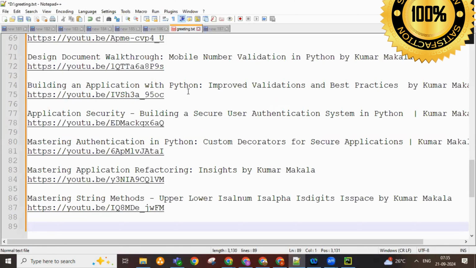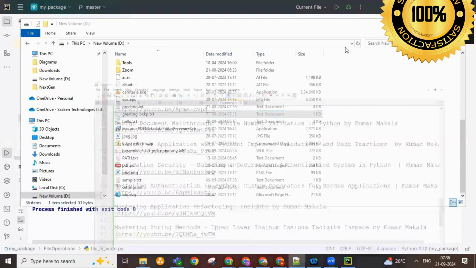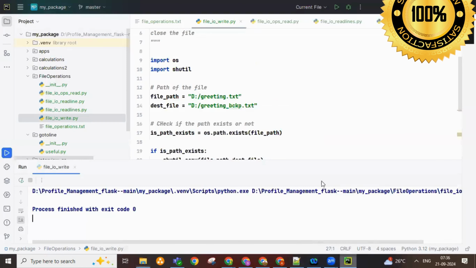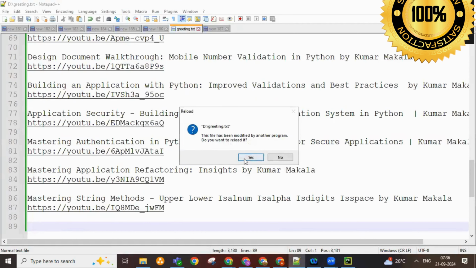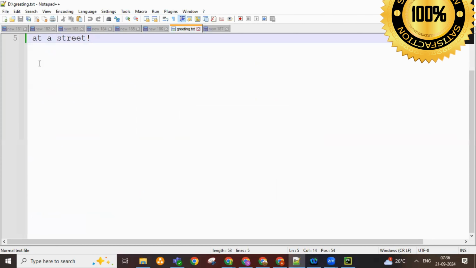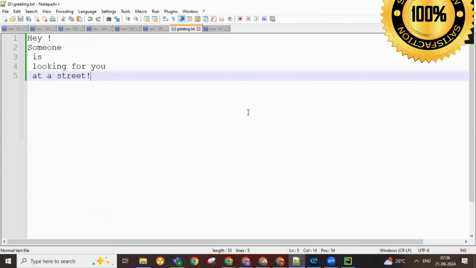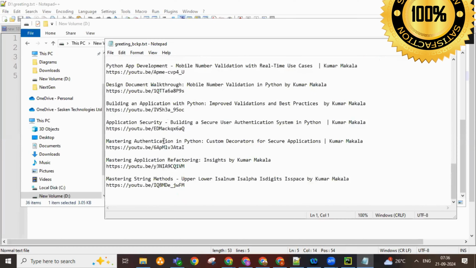Got it? This is the original data. Now if I go now, it will tell you neatly. See, when I do this, it took a backup and ran successfully, right? When you go back, it reloads. So you are seeing some text here, but the original data will be copied to a new file, isn't it? If you go back here, backup, did you see this? Your data is available here.